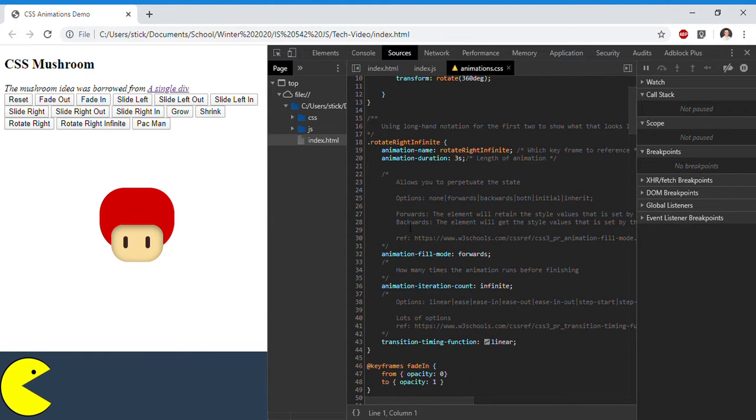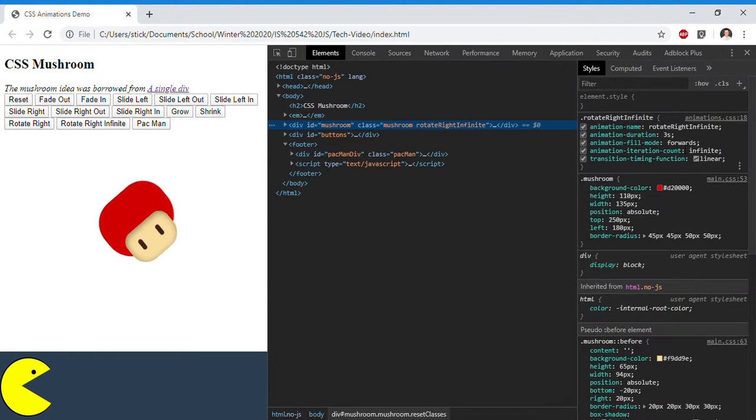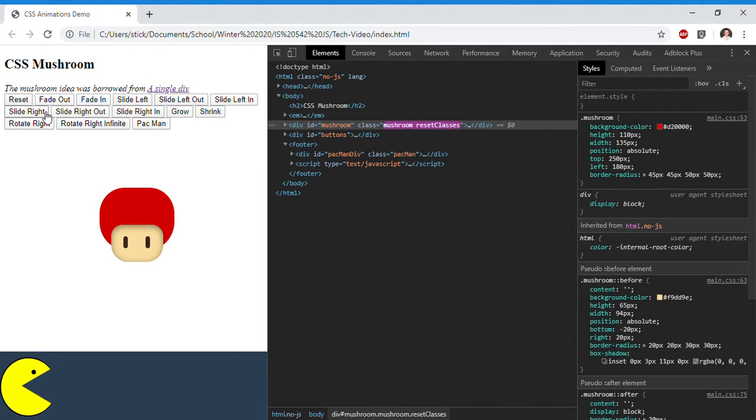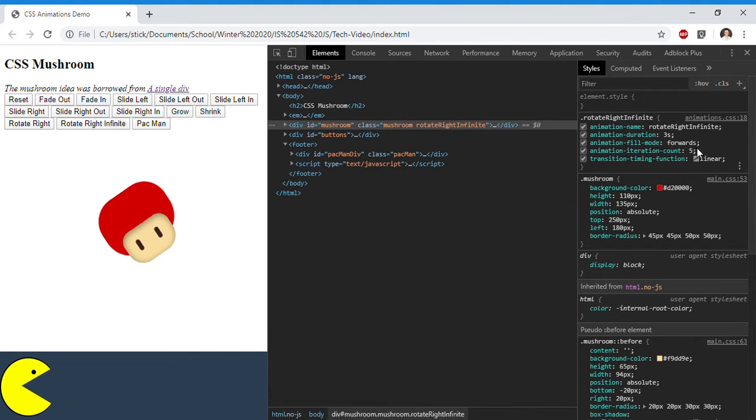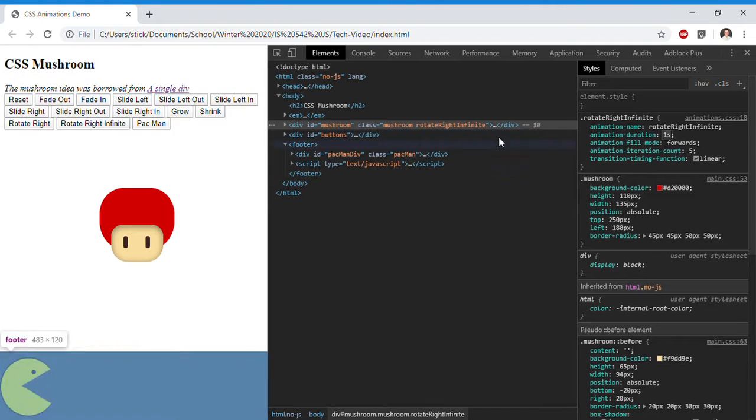So we have animation fill mode. This one actually doesn't matter for the mushroom, for the rotate right infinite, because I'm using the animation iteration count of infinite. You can specify, again, if I wanted to say that this is going to run 2 times, you'll see it just stopped there because it's only running 2 times, or if I wanted it to run 5 times, and we added that in, then it should just run 5 times before it finishes. So we'll see if that works as expected.